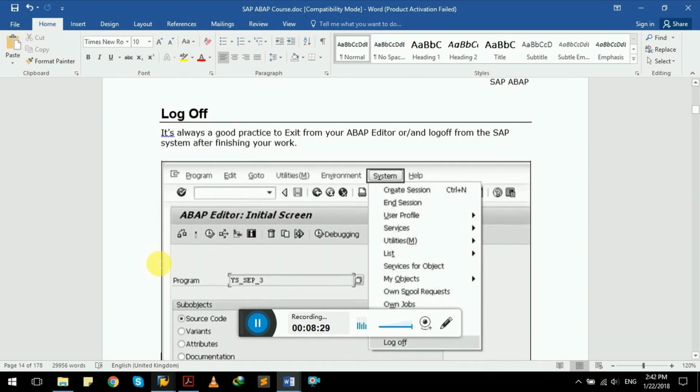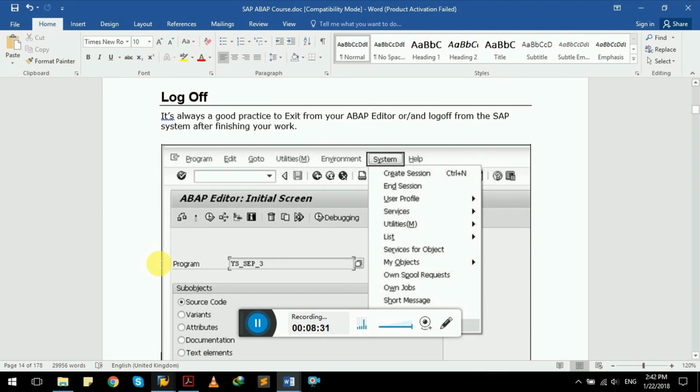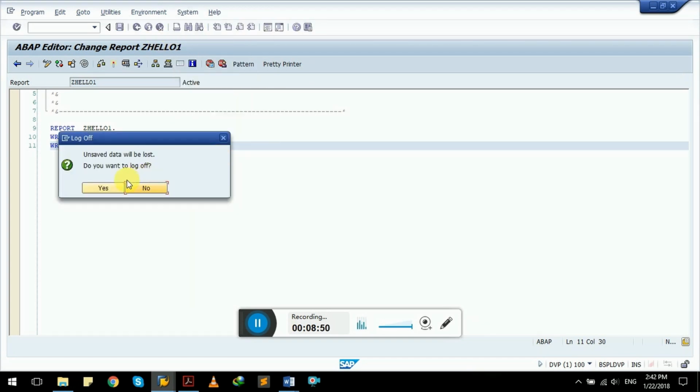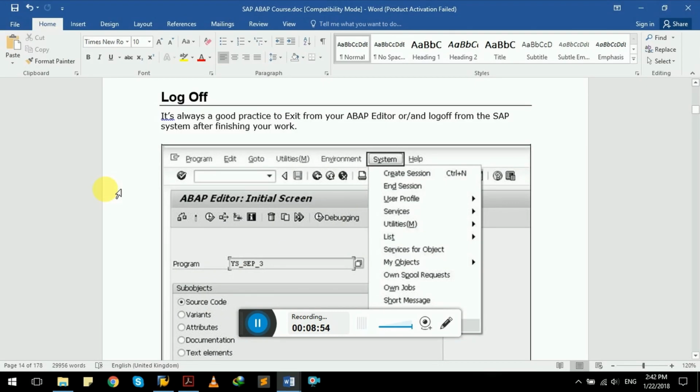When you are done with SAP GUI and have finished whatever work you had on your SAP server, it's always good practice to exit from your ABAP editor and log off from the system after finishing your work. So under the system menu, we have log off. It will ask a prompt, do you want to log off, yes or no? We will click yes.